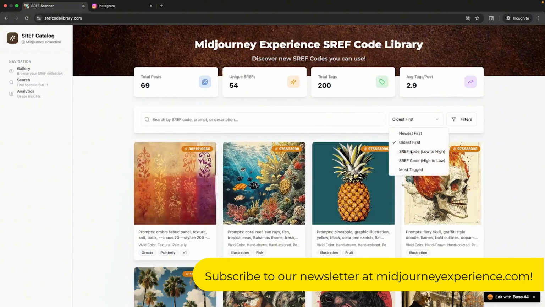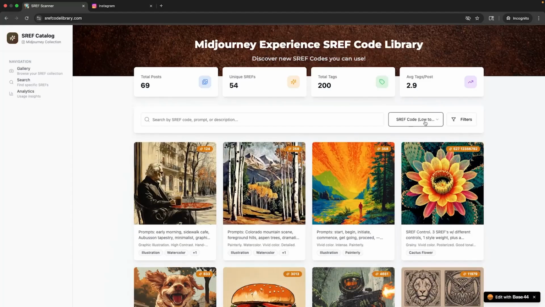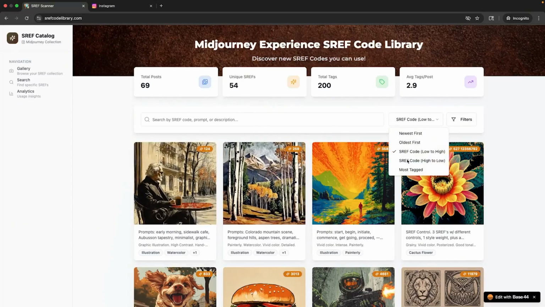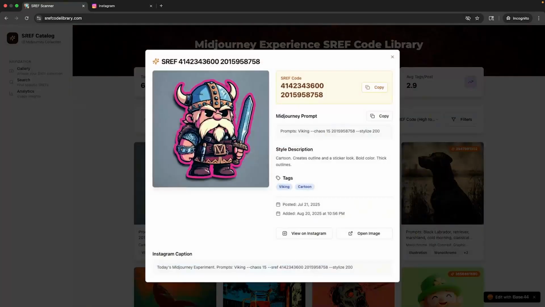You can also sort SREF codes based on the number, SREF code low to high. So here's one that's only 124. That's the SREF code. You can also do one that's high to low. Here's the highest one. And actually this one is using two SREF codes.